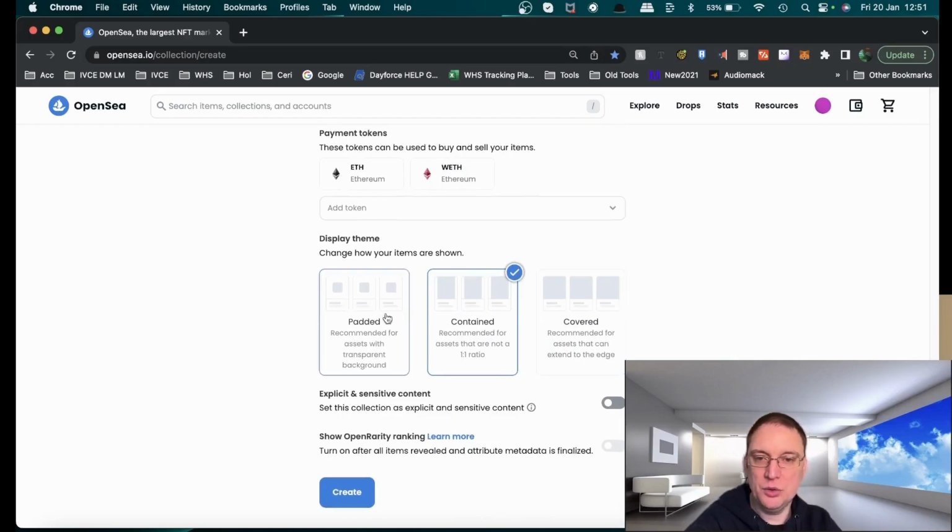This is how your collection will look. So you've got covered, contained, and padded. If it's explicit and sensitive, make sure you enable that box. And show OpenRarity ranking. So turn on after all items revealed and attribute metadata is finalized. I'm going to leave that off at the moment, and I'm going to click create.